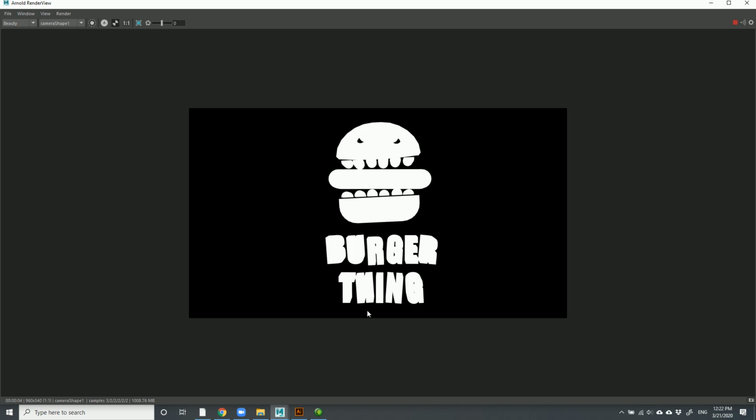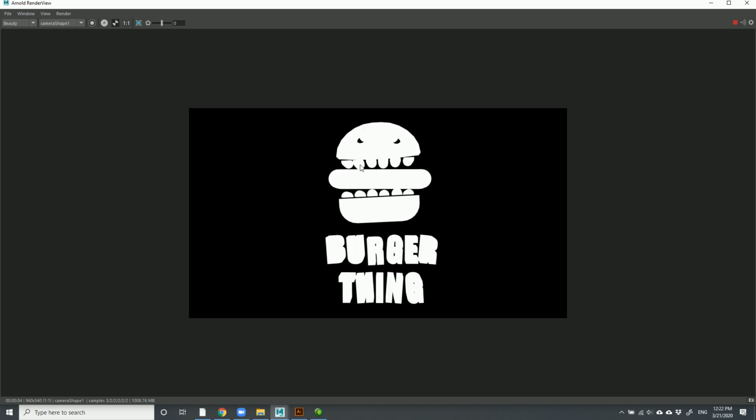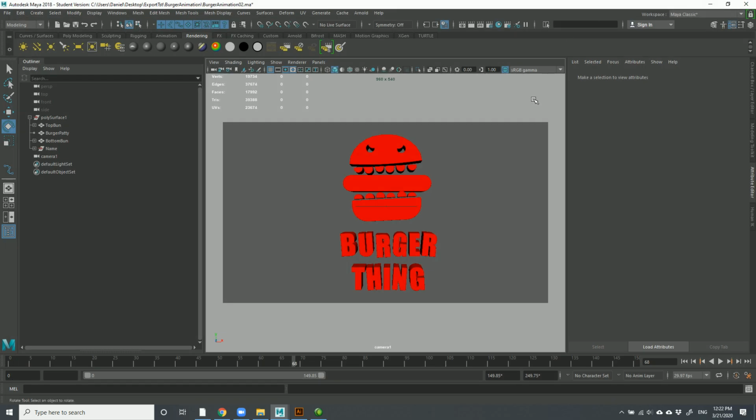However, if I hit this little icon here, I can see that there's definitely something there. It's black because there's no lighting, and that means this is the alpha. So if I were to send this to a program with a transparency channel on it, I would see a black version of this burger here. So let's bring in some lighting.